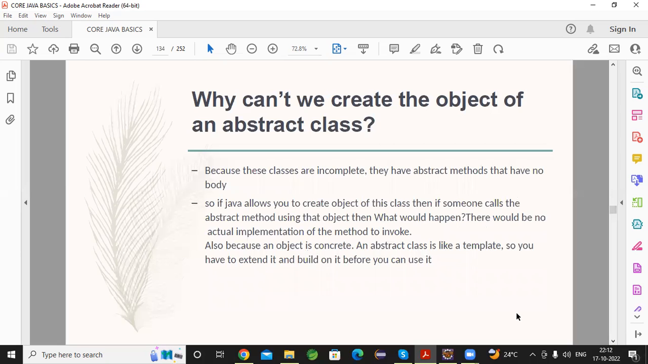Why can't we create an object of an abstract class? Like I said before, we cannot create an object for abstract classes. For normal classes, we create an object, an instance, right? But for abstract classes, we cannot create an object. It's a common interview question, right? Because these classes are incomplete. They have abstract methods that have no body. So if Java allowed us to create an object of this class, and someone called that abstract method using that object, then what would happen? There would be no actual implementation of the method to invoke.